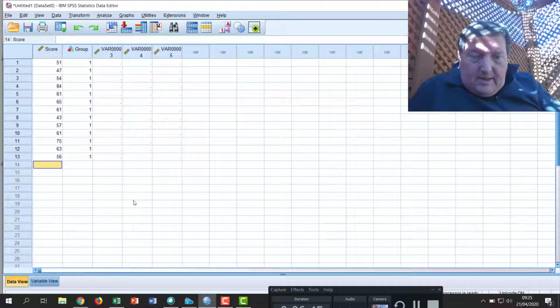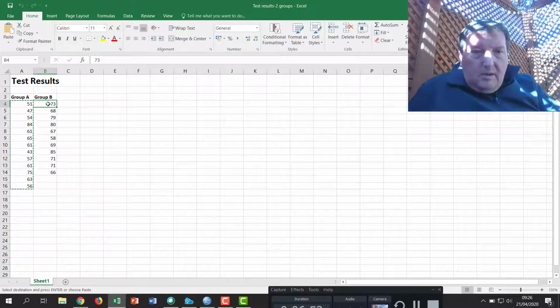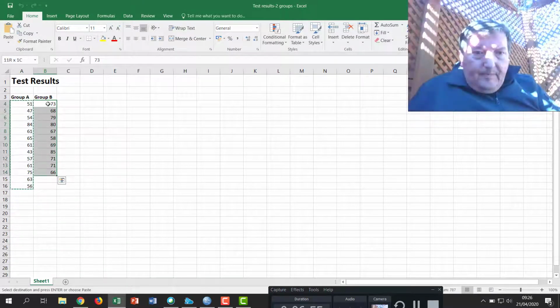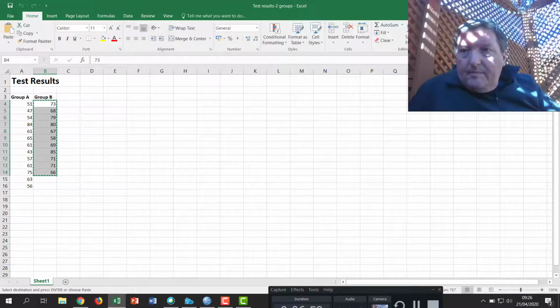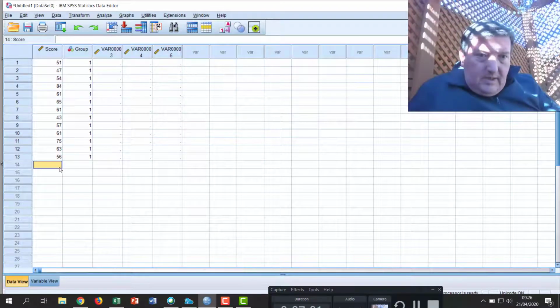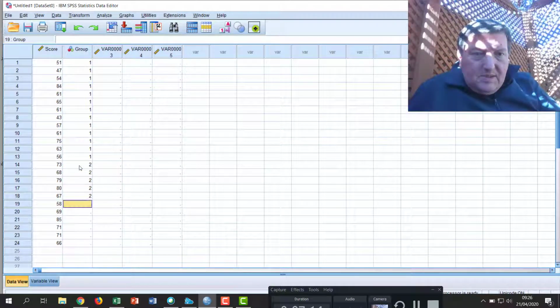So let's go back to Excel and then get group B. Okay, so copy, Control C, go back into SPSS, and here we're just going to do Control V, and that pastes in the scores for group 2, and we're going to make sure that is in group 2, so put a 2 for these.